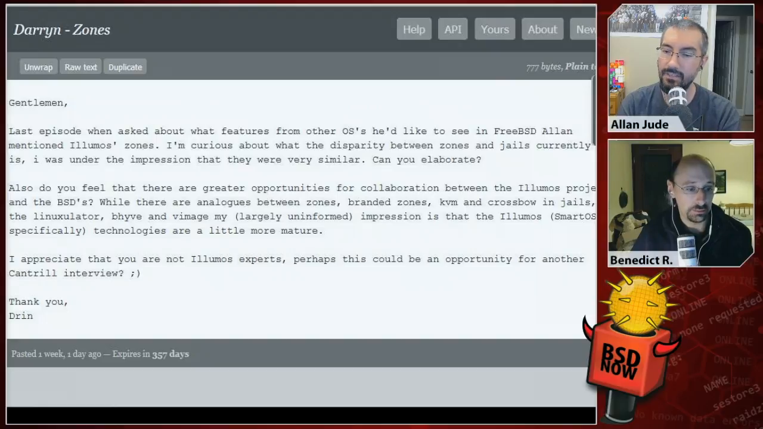Can you elaborate? So zones were based on jails, but then extended. They're just much more polished as far as what they call Crossbow, their virtual networking stuff. vImage is almost working now, but even when it's finished, it's not quite the same as what they did on Solaris. They turned it into a product, and the tools around it are better and nicer and so on. And it'd be really nice for FreeBSD jails to get to that point.